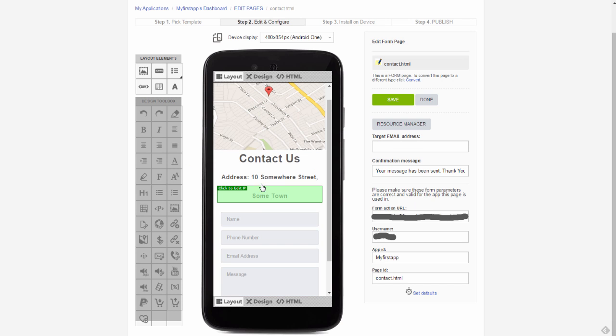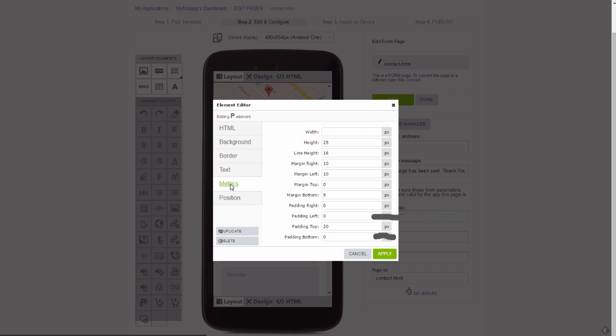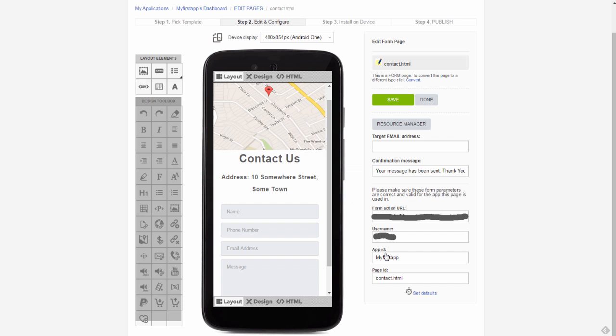Now there's a lot of gaps in here between the address line and the town line, so I'm going to click on some town again and go to metrics, and I'm going to take the line height down to 10 and take the margin off the bottom and the padding at the top I'm going to make 5 and go apply.